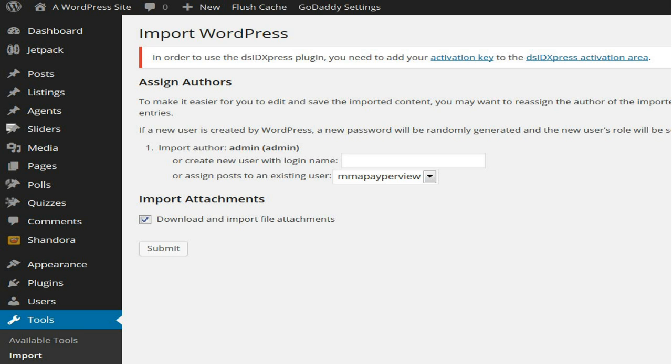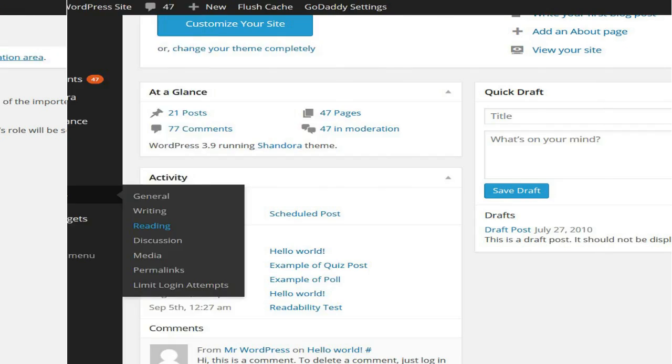Next slide. Okay, so now in the import author section, you'll see an option to assign posts to an existing user. Just select your username from that dropdown. If you don't, that's not even a big deal. Then under import attachments, check download and import file attachments. Then click submit. This will likely take a couple of minutes to complete. So just sit back and think about how much money you're saving by not paying a webmaster a couple grand to do this.